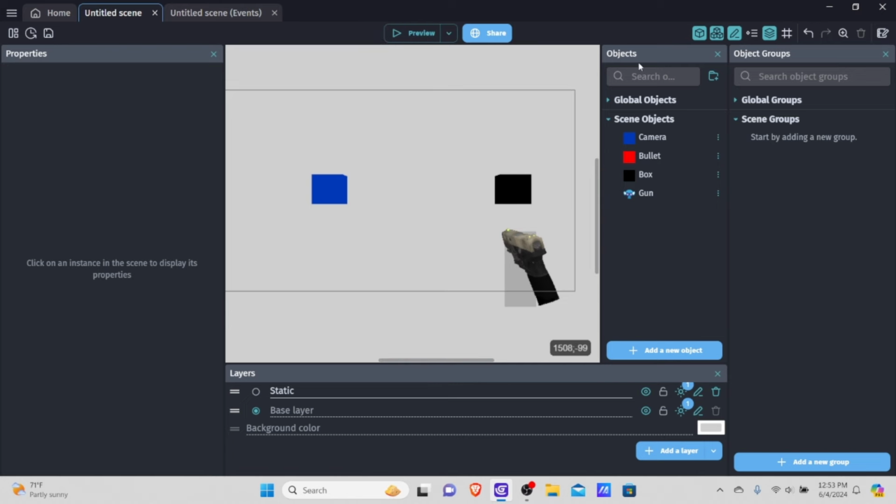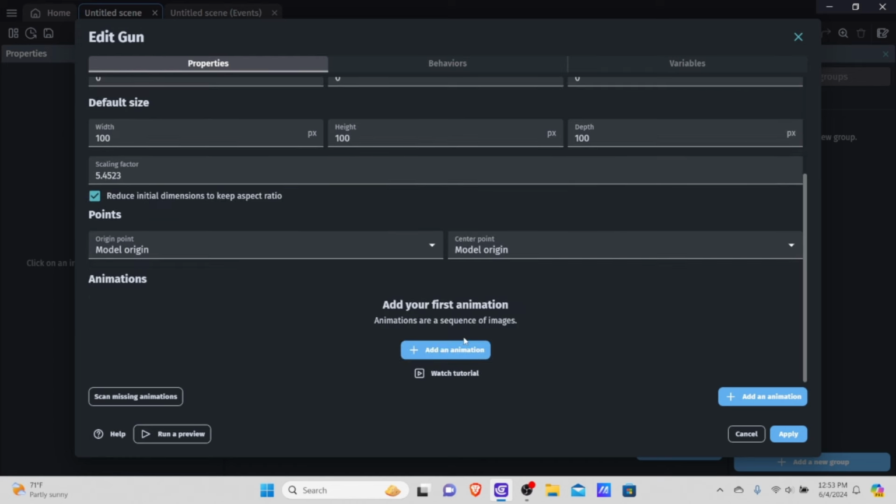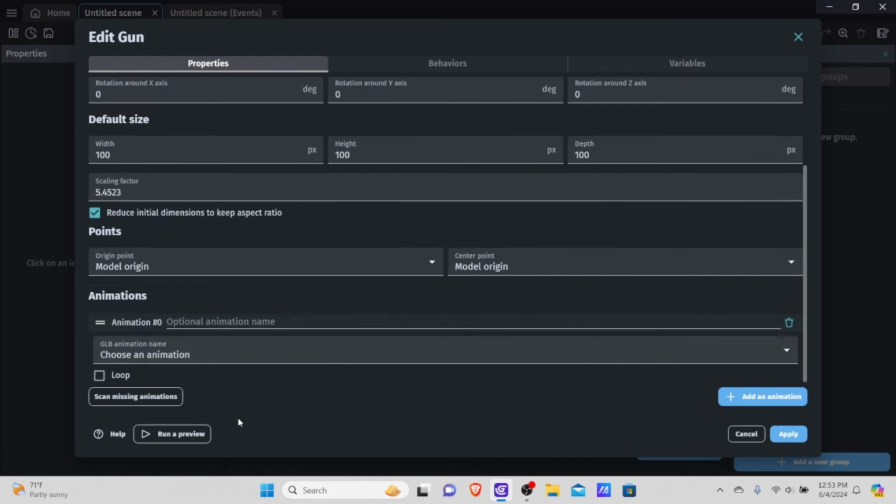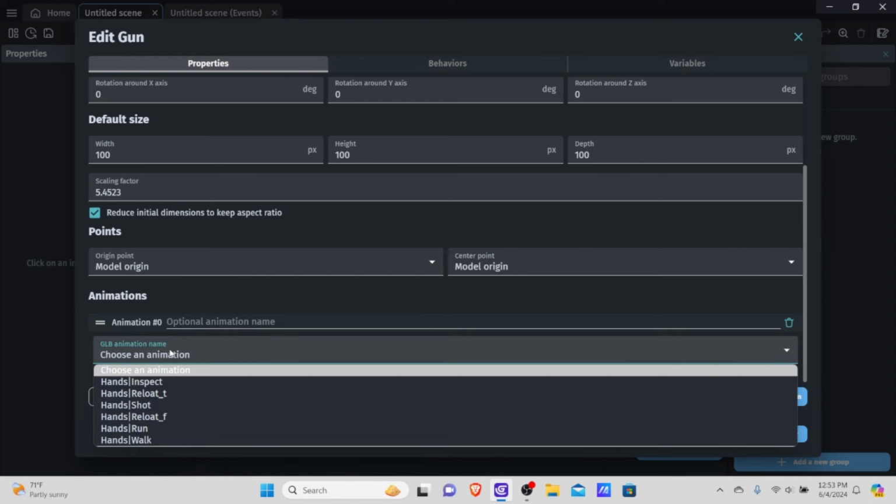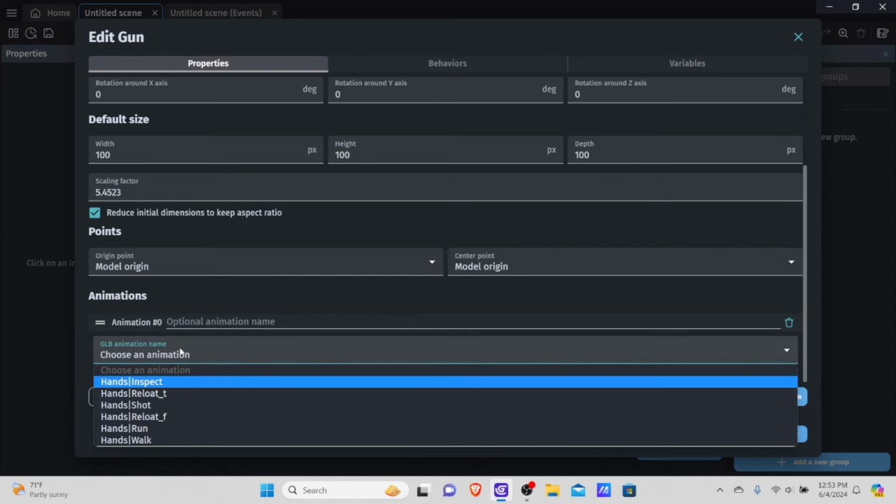Now, in order to first of all add animations, we have to set up the animations in the object itself. So I'm going to double click into the gun. Then you can add animations under here. So I'm going to add an animation. And if you choose an animation name, you'll see that we have all of the animation names pop up.